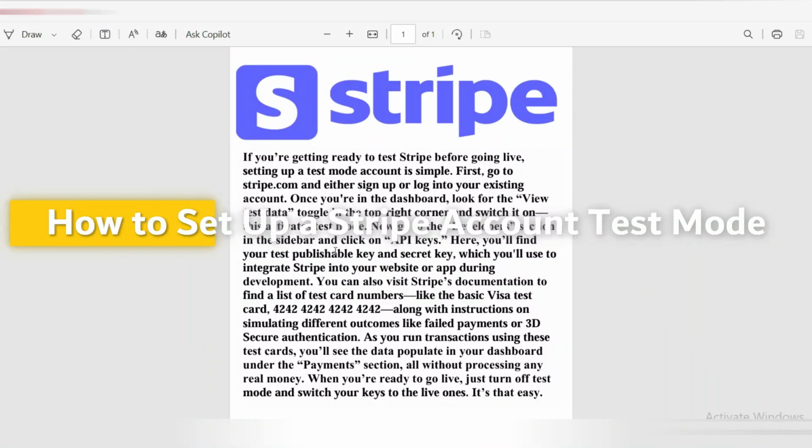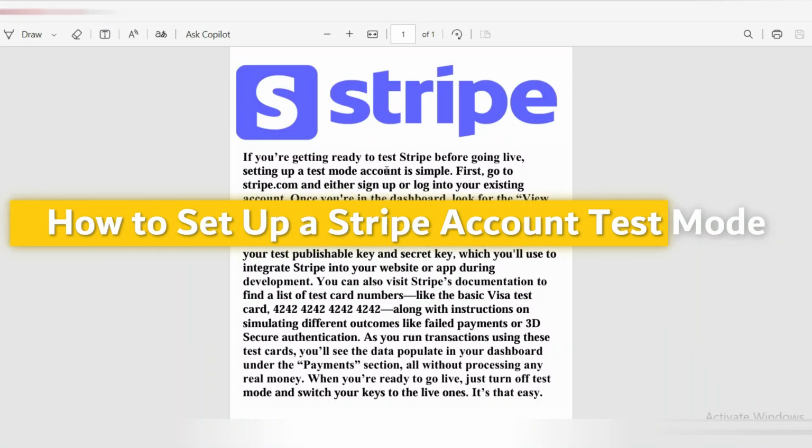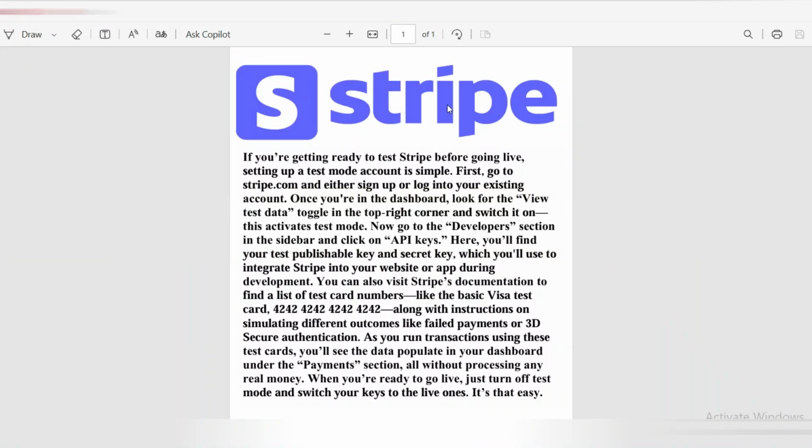How to set up a Stripe account test mode. Hey guys, today I'll show you how you can set up a Stripe account test mode. So let's jump straight into it.